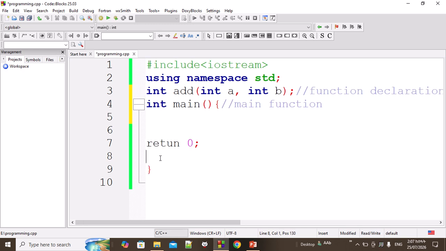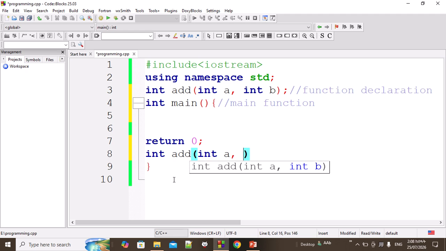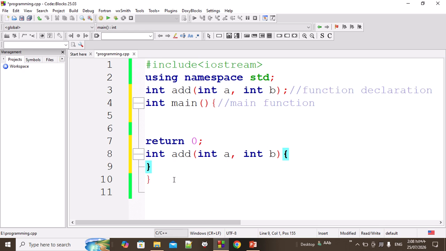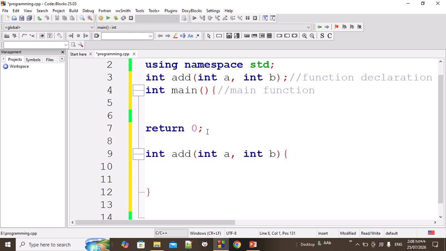Outside the main function, here we have to implement the declared function. How do we implement int add? We define the function int add(int a, int b). Always in a function definition we open a bracket, and at the end we must close the bracket. Sorry for that. Here the main function must be closed before our defined function. Then inside it, return a plus b.